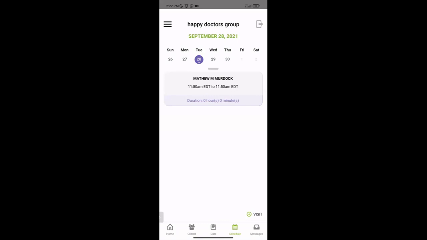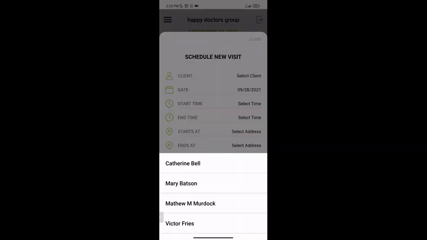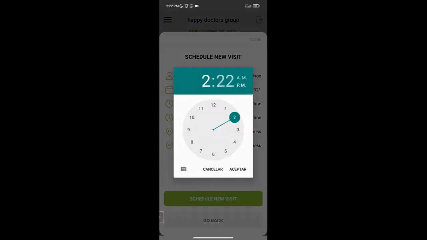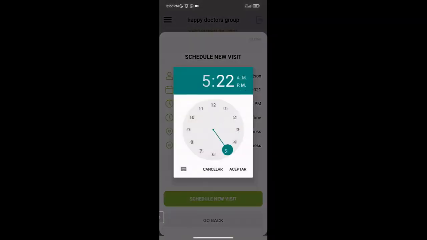The way you schedule on the app is by clicking the Add Visit button that's on the lower right corner. Clicking that button will show you this form where you can select the client. Your options would obviously be the clients that you're assigned to. You can select a date. In this case, I'll just leave today's. You can input starting and ending time. So I'm going to go ahead and schedule, say, from 1:25 to 5.